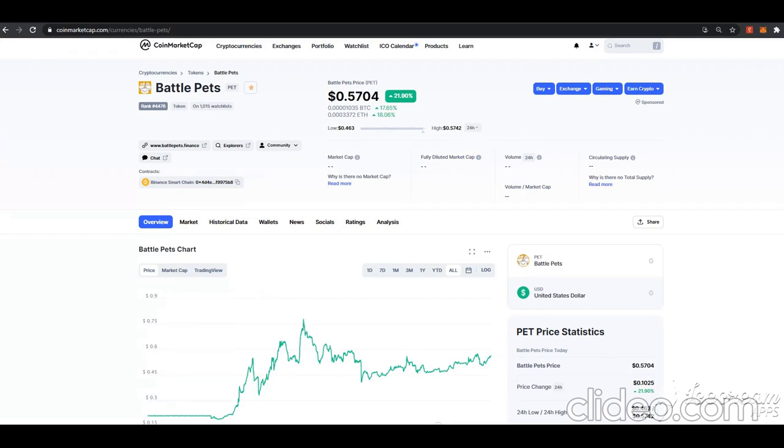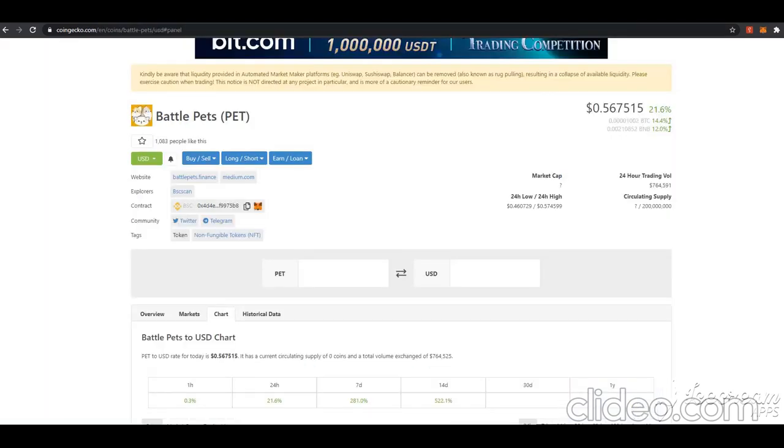Anyhow, I want to start with some exciting news. First off, BattlePets has been listed on CoinMarketCap, so you can now find PET Token on CoinMarketCap. Also on CoinGecko, there's now over 1,000 people that have liked BattlePets, so the community is increasing really quickly.